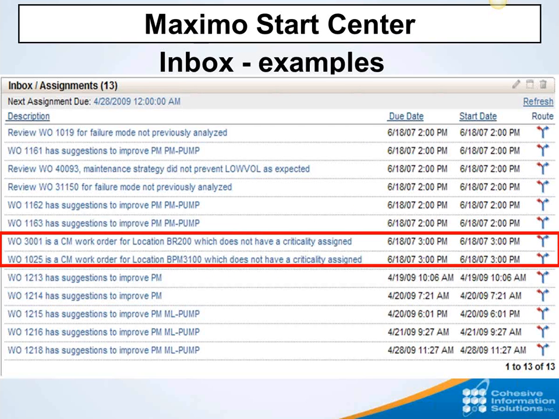So what you see highlighted in the middle now is how we've leveraged it to build foundational data. So these are two work orders, corrective maintenance work orders that were written against operating locations, but those operating locations have not had a criticality code defined for them yet. So now they've been pushed to a reliability or maintenance engineer to define what their criticality is to the process based on the definitions and procedures.